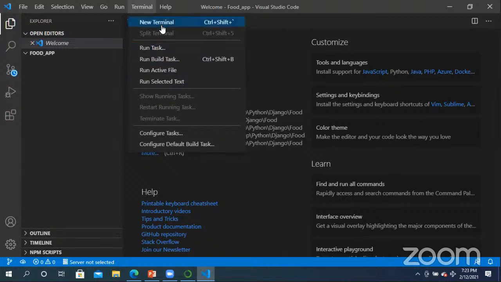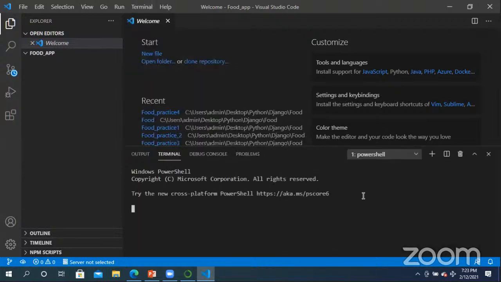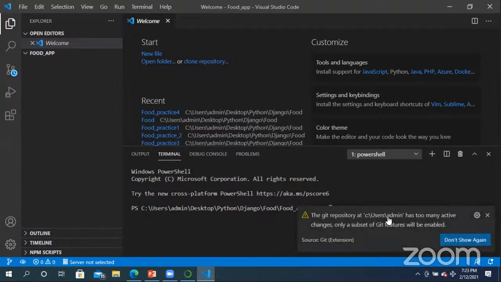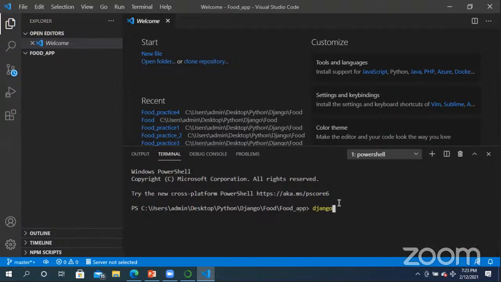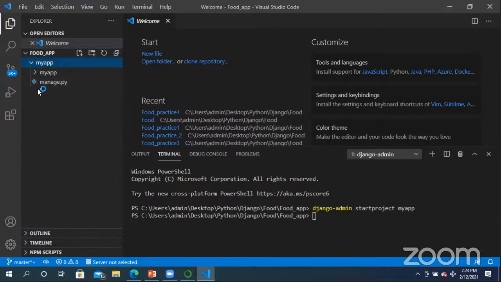In the basic project, what you are going to do, you are going to start the project and start your applications. Starting your project means giving the basic structure of your project. You need to give a command, django-admin startproject. So I'm saying start a project with the name my app. It is my application. Once you click on it, automatically one my app will be created for you.